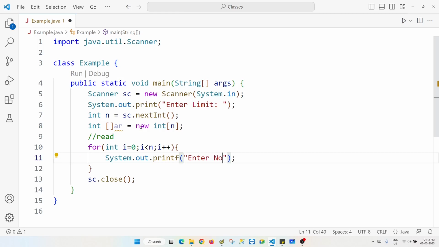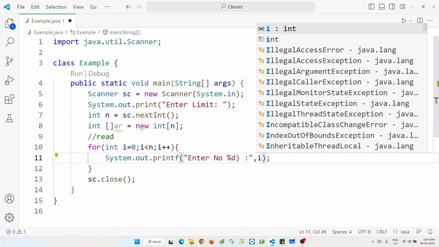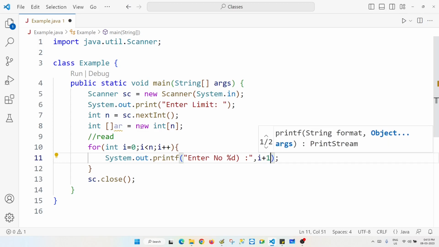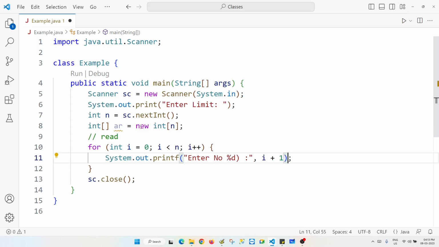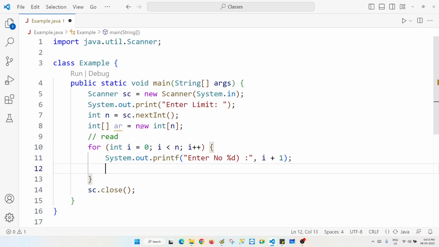Enter number using %d. I want to print the i value there and we'll put a colon. If I print the i value, it will start from 0. That I don't want, so I will add one more, so instead of starting from 0, it will start from 1. And of course, the i value is not going to change. It's only for the printing purpose.